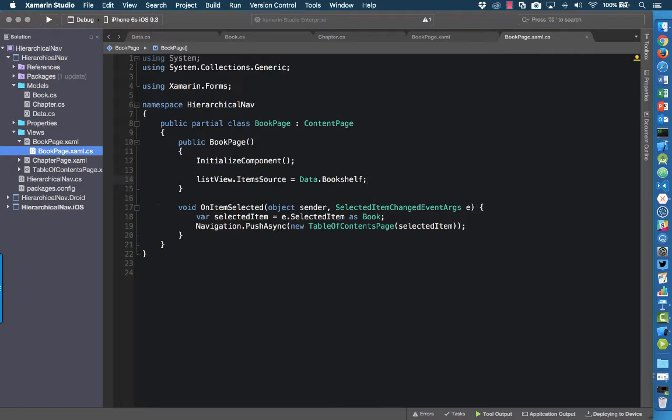Then when an item is selected, we get the selected item as a book, and then we come to something new, which is specific to navigation. So every content page is going to have this navigation property. And the navigation property is going to refer to the navigation infrastructure if it exists. Now this navigation infrastructure is going to be a container for the pages that we're navigating between. And it's also going to give us some UI that will do things like show us the title of the page that we're on currently, and also give us some UI to go back to previous pages.